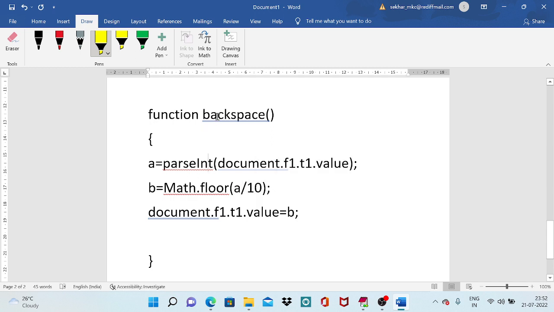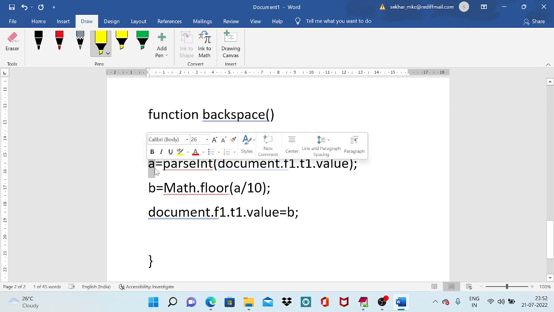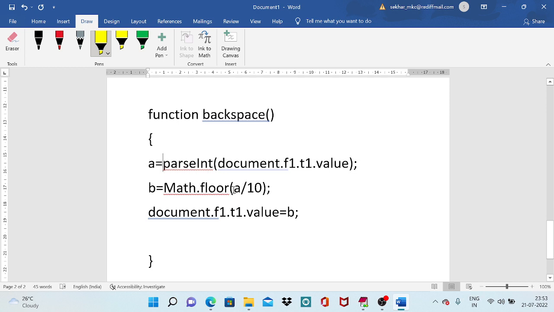Whenever we click on the backspace button, it immediately captures the value entered in the text field, that is converted into an integer and temporarily assigned to a variable. On that variable, a division operation with 10 is applied. But 127 by 10 in JavaScript will display 12.7. So we need to truncate the fractional part. In 12.7, 12 is the integer part, 0.7 is the fractional part. So how can we clear that fractional part?